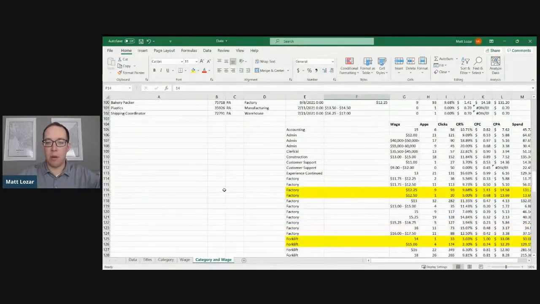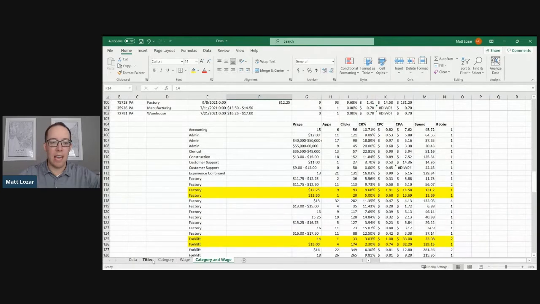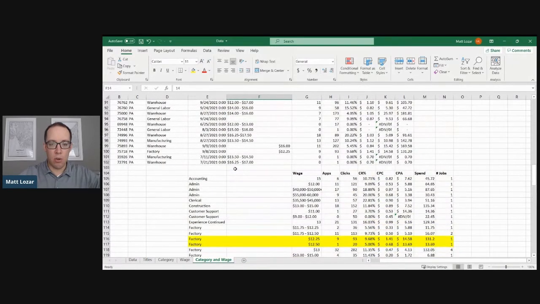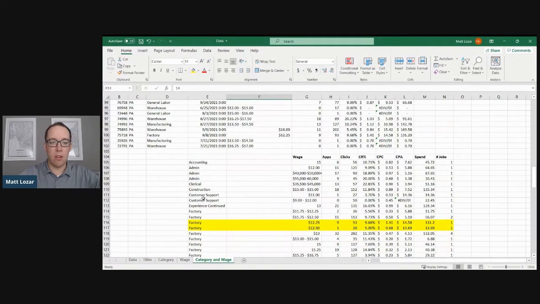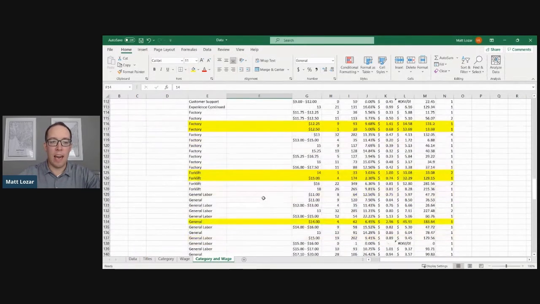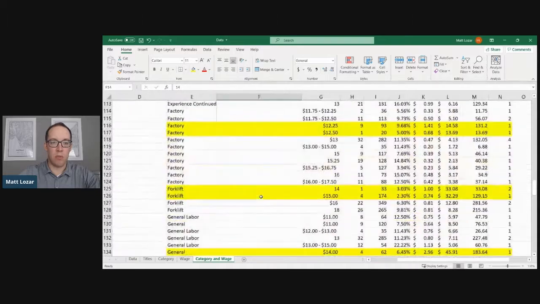But something we do here at Haley Marketing a lot is to try to analyze this data. If you look at the bottom here, we have some different tabs: titles, category, wage, category and wage, because all that can break down different data. What we're doing here in this spreadsheet is looking at the different categories of jobs for this client and their different wage, category and wage, what the performance was. And I highlighted a couple where something is really interesting. We'll zoom in here a little bit.